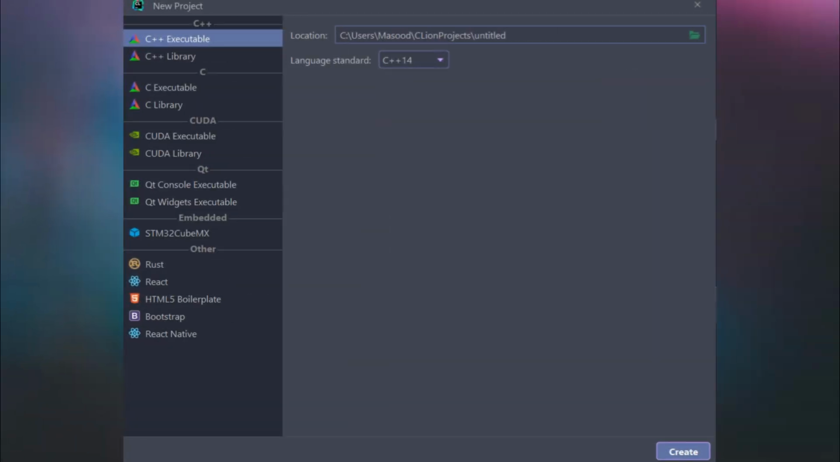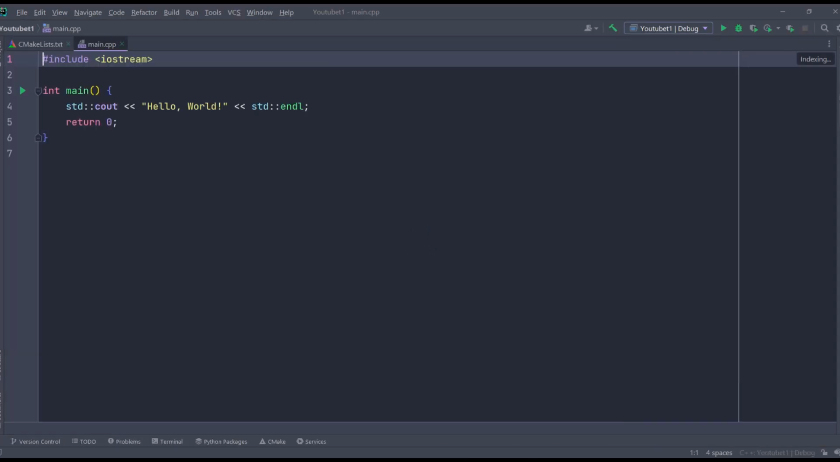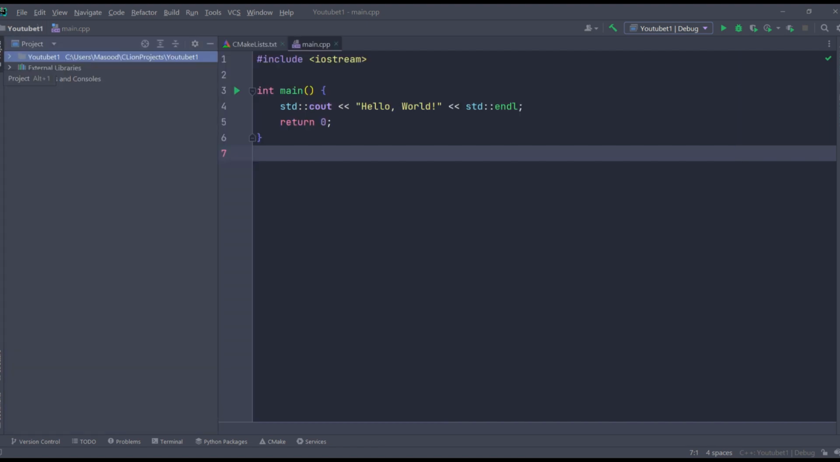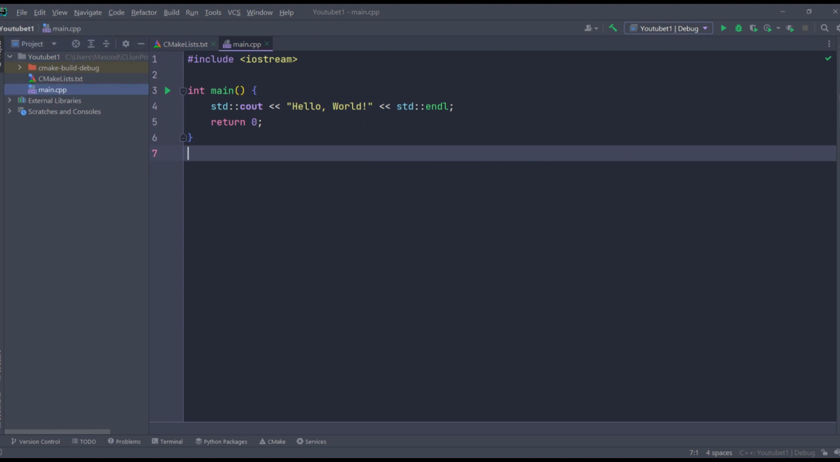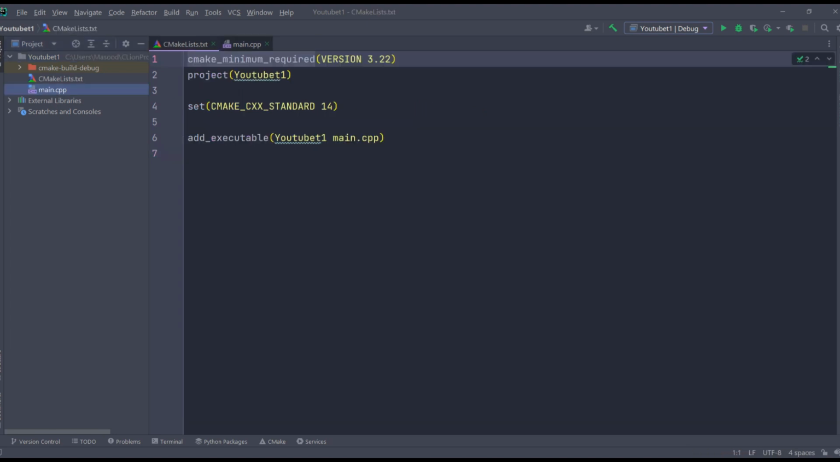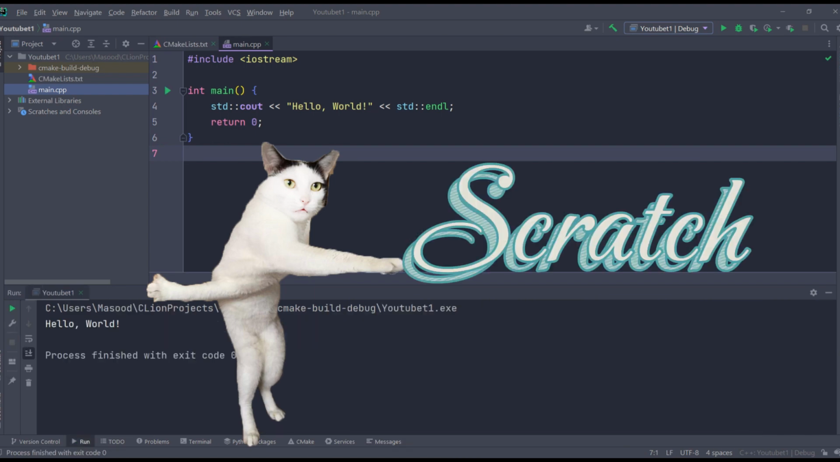Click on new project, and then you have a series of options. From the language you can use C++14 and click create. To begin, you will be given sample code to say hello world. Here you have your CMake file. On the left side of your project you can go back to your CPP file where you can write your main code. But wait, you don't need this one.